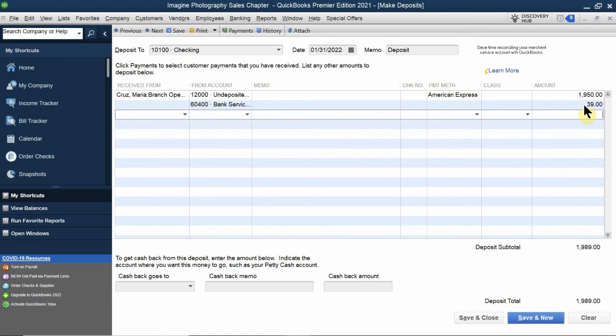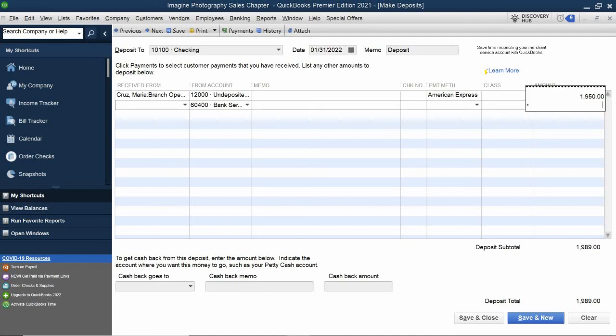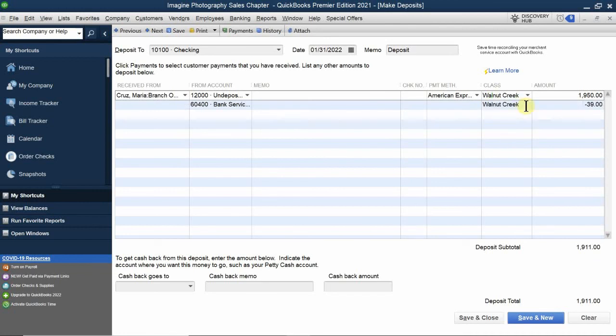I'm supposed to be depositing less than 1950 because I got charged. So in this case, you need to know that when you're calculating how much the service charge is going to be, it's going to be based on a negative number. So I have to go negative 0.02, right? So 2% of my 1950 is going to give me now negative $39. And of course, you're going to assign this to Walnut Creek because that's what your book tells you, that this payment's from Walnut Creek. So there you go. You're going to get subtracted $39.